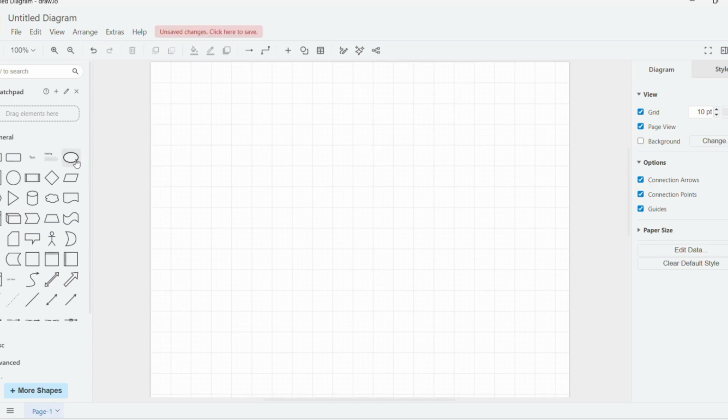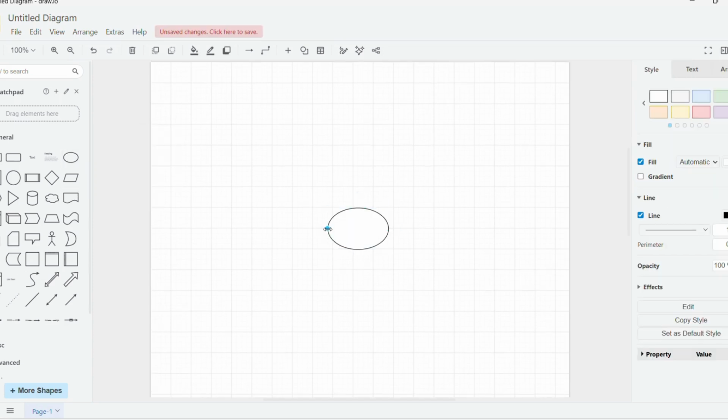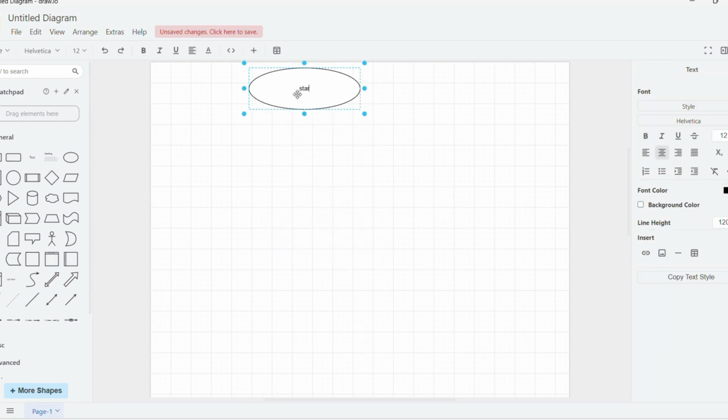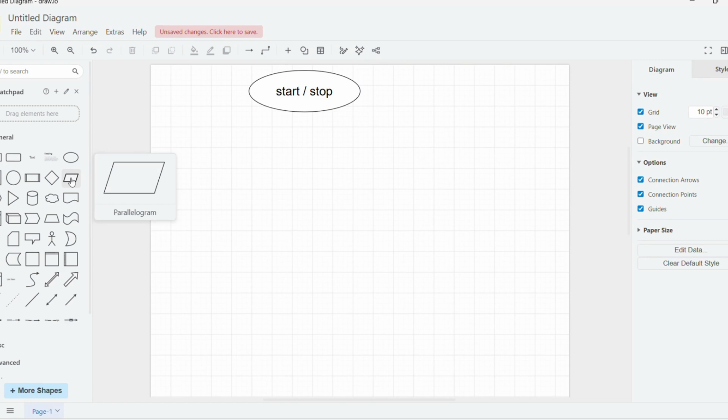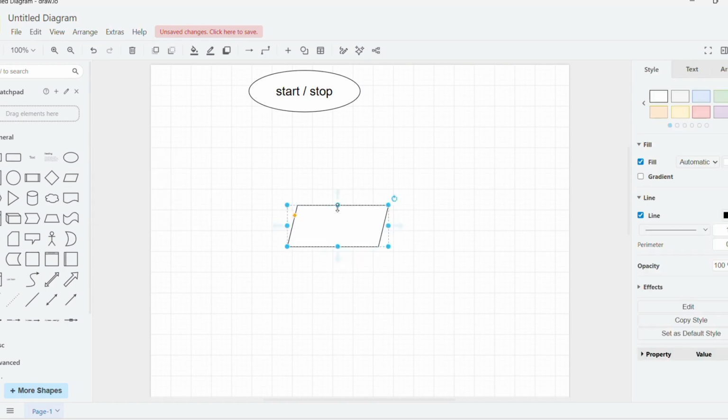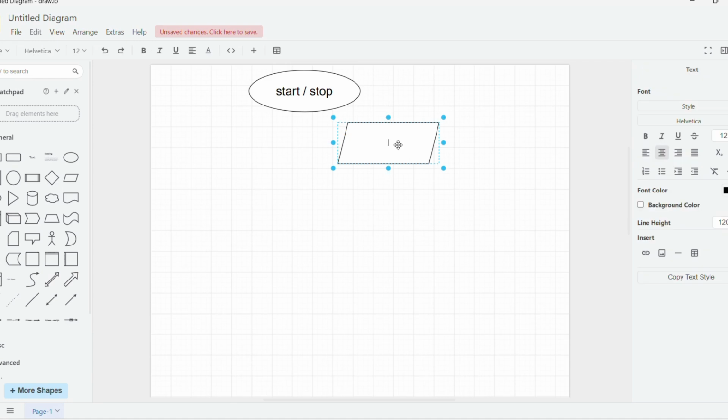The first one is the start and end symbol. Every program has a beginning and an ending. So every flowchart starts with start and finishes with end. The second symbol is input and output. Whenever we read information from the user or print something on the screen, we use this shape.